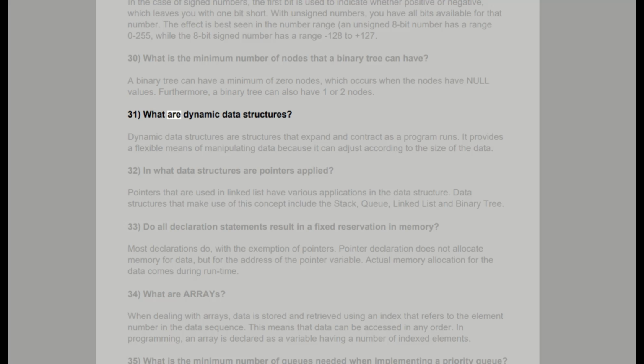31. What are dynamic data structures? Dynamic data structures are structures that expand and contract as a program runs. They provide a flexible means of manipulating data because they can adjust according to the size of the data.